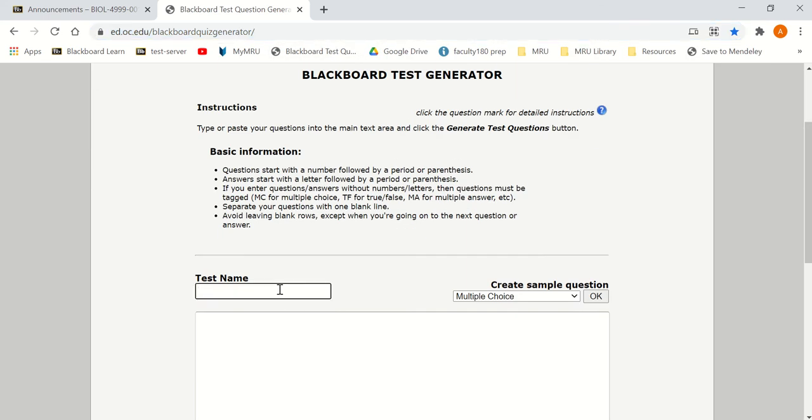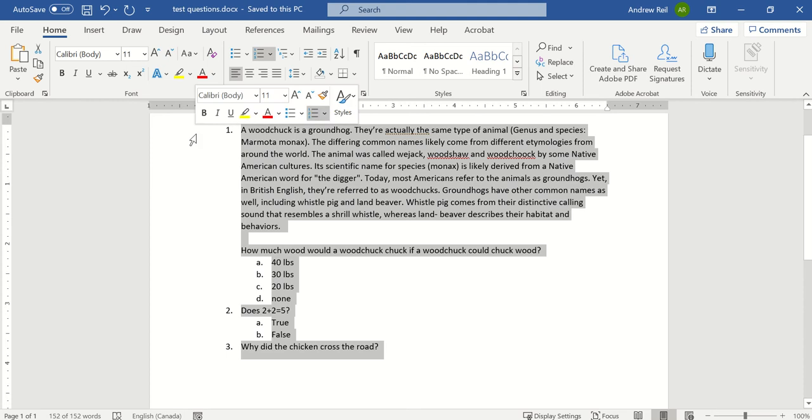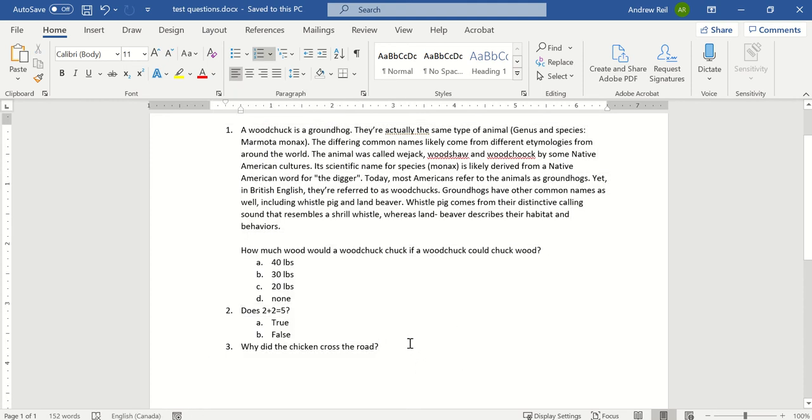And so this is my test. I'm going to call it test 1. And here are my test questions. I just have 3. I have a multiple choice question, I have a true-false question, and I have an essay question. So I'm going to copy all my questions. And by the way, it's easy to make this. In fact, it's easier to compose it in Word and convert it.